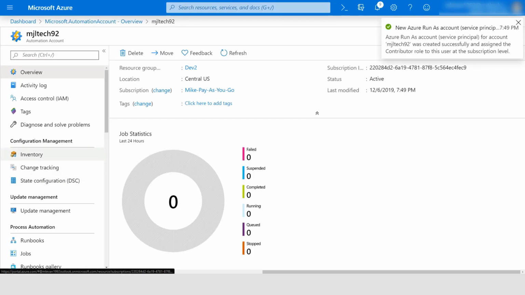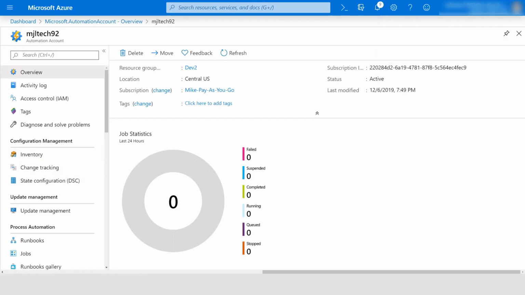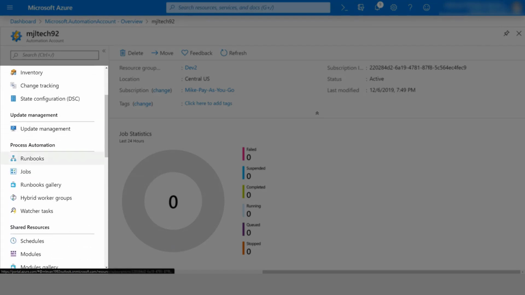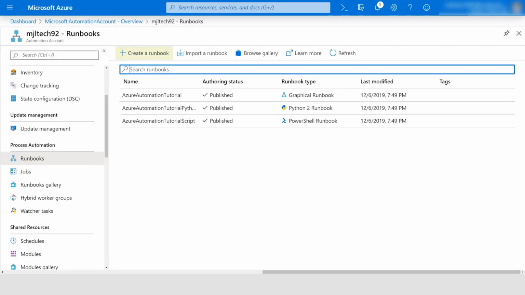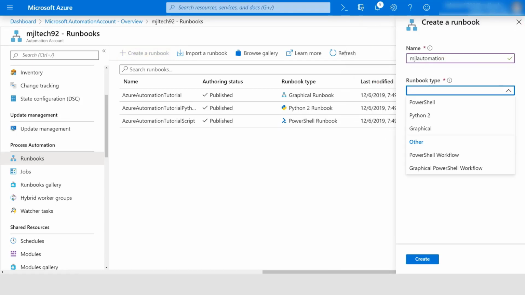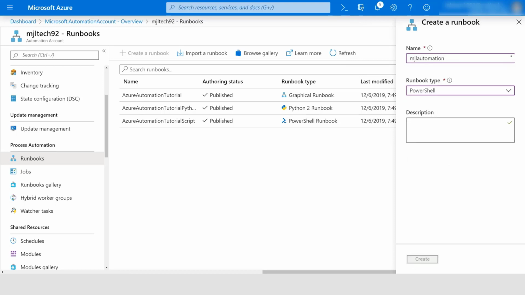So now that we're at the resource, we can see a few different things. Overview, activity, access control, tags, diagnose and solve problems, configuration management, update management, process management. This is where we're going to want to go. So we're going to go to runbooks, and then we'll go ahead and create our own runbook. We're going to name it MJL Automation, and the runbook type, we'll do PowerShell, and then we'll click create.